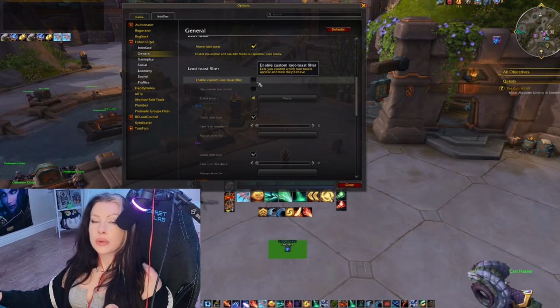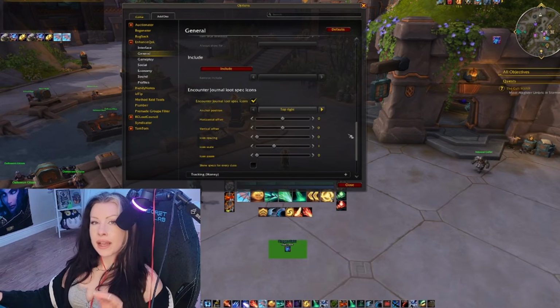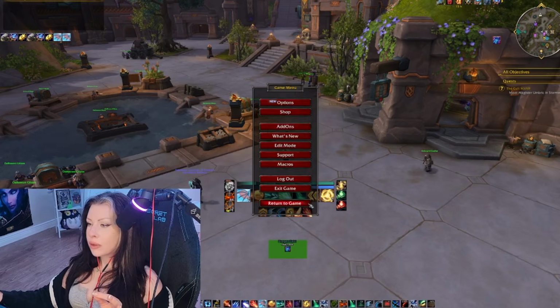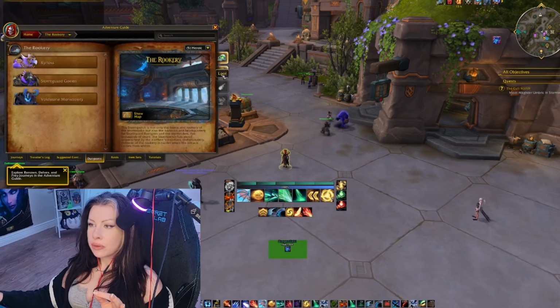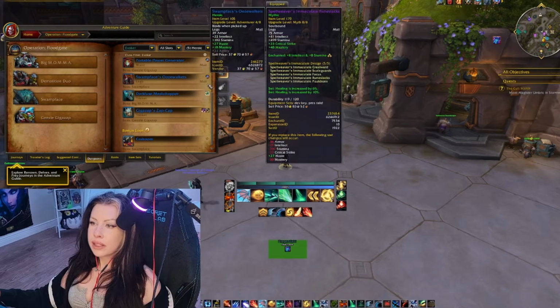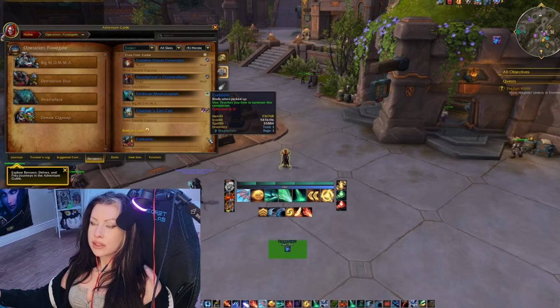You can also filter what shows up in your loot toast. You can add spec icons to the encounter journal, so that when you're looking for something, especially at the beginning of an expansion, trying to figure out what items you need where, now it shows that I need to be a certain spec. And for things that I don't need to be a certain spec for and it's for everyone, then it just puts a star next to it.